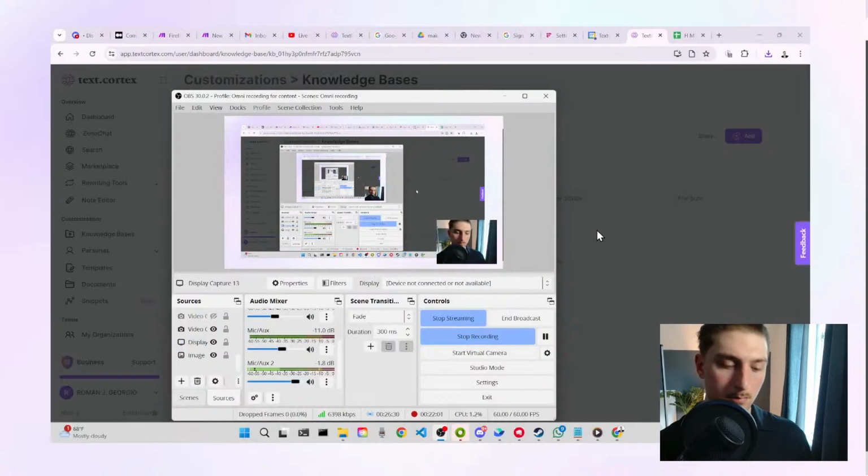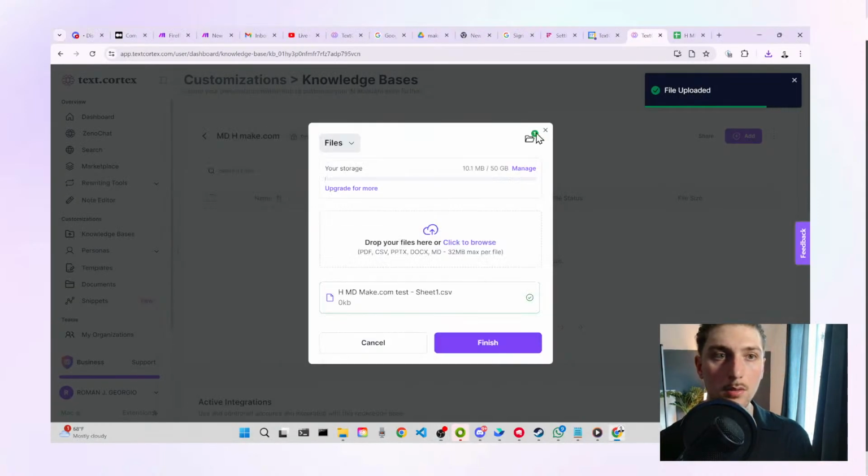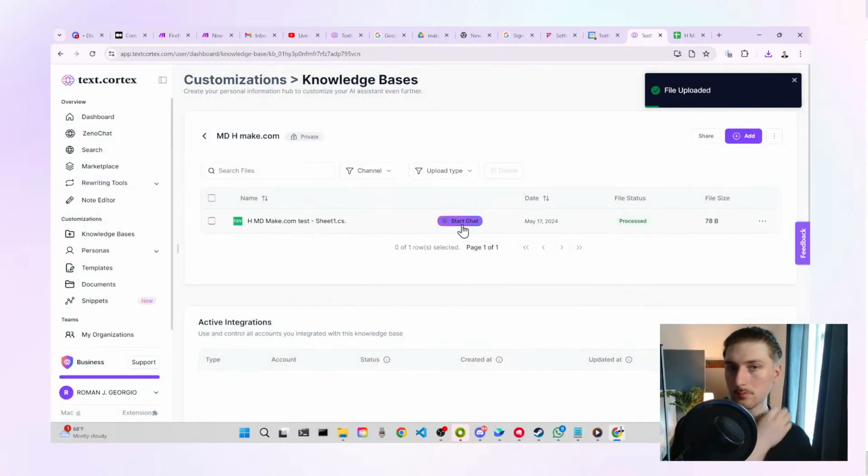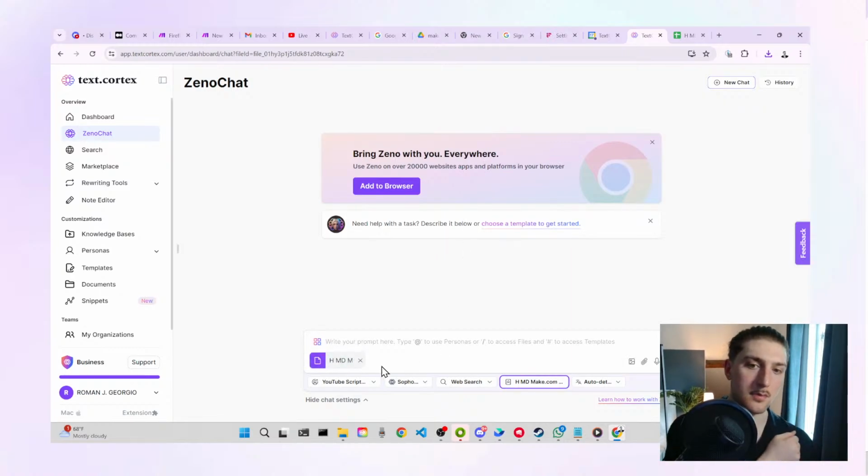Basically, this is just something where you do it from your files from your computer. Cool. Basically, I've just uploaded the file there. I just did it from my computer. Press finish. Cool. Now we can start to chat with it.